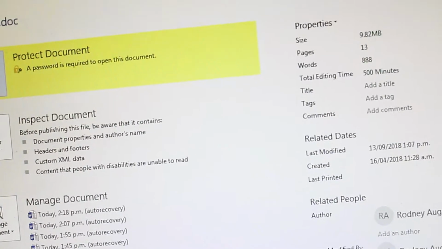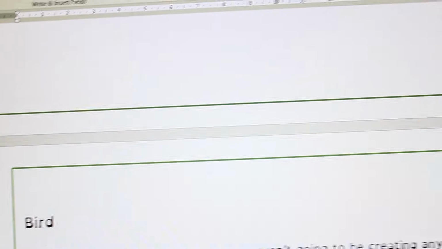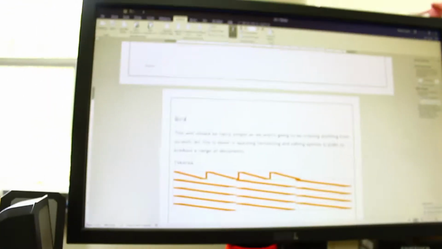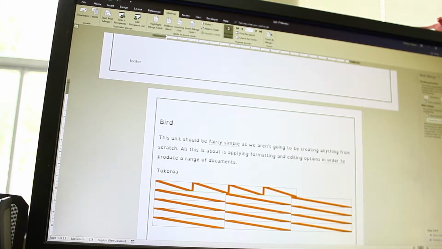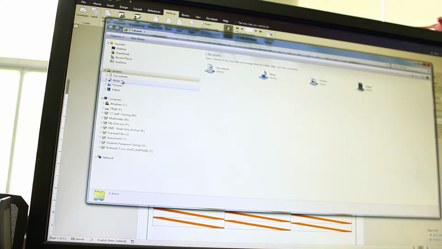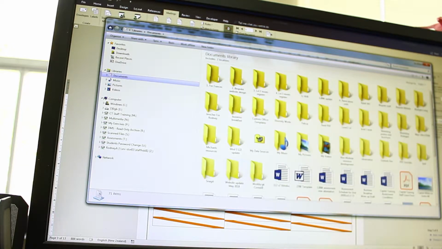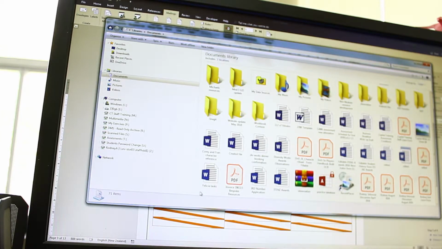Other ways of protecting your document is to make sure that you have a password set on your computer. So if you log off, people will have to know the password to your computer. You also want to have a look at your folder structure, okay? Now, structuring your files is a very, very important part of computing.